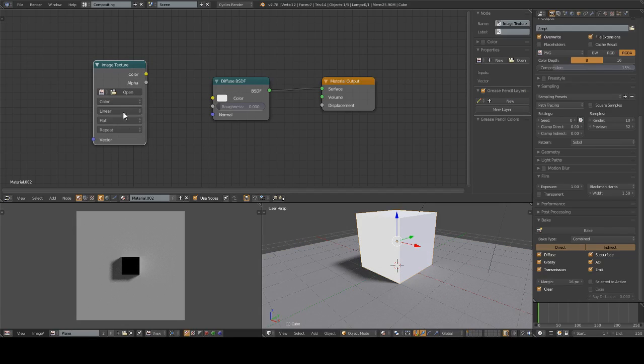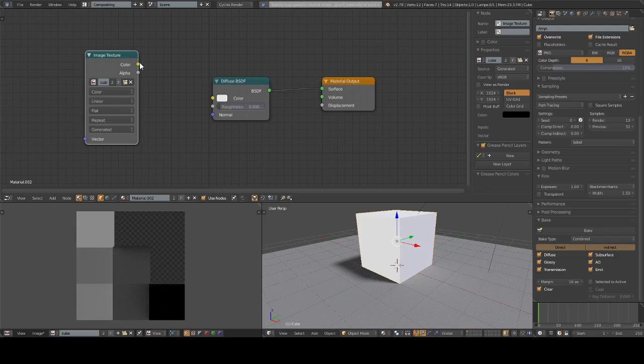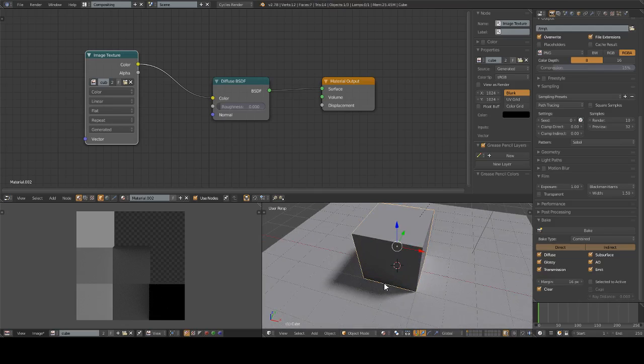Now let's do the same for our cube. Select cube and hit bake. Notice how this one is taking a little bit longer because it has more geometry to it. Rather than just one face, it has 6. Alright, now that that's done, drag the color into the diffuse, and that has shading too.